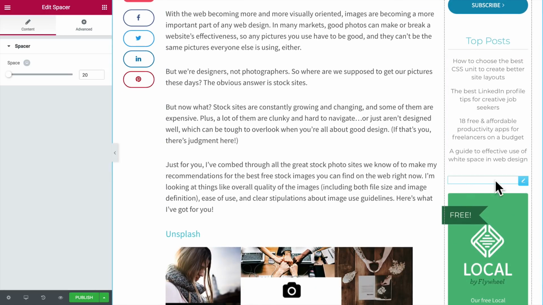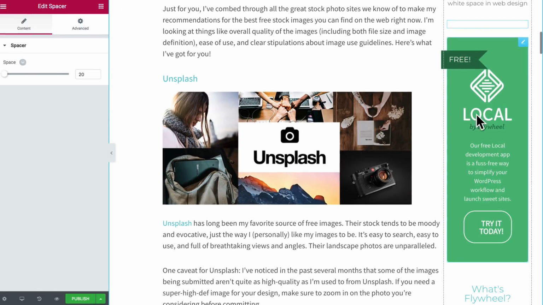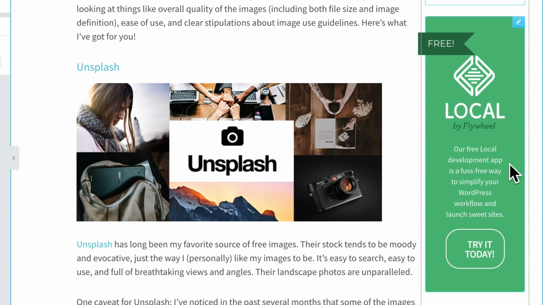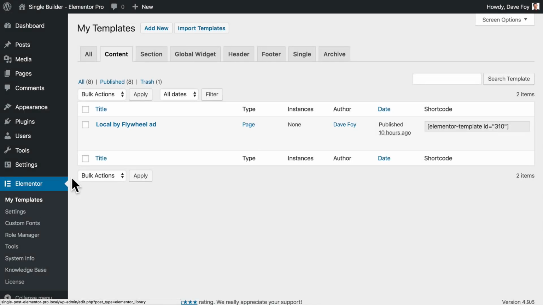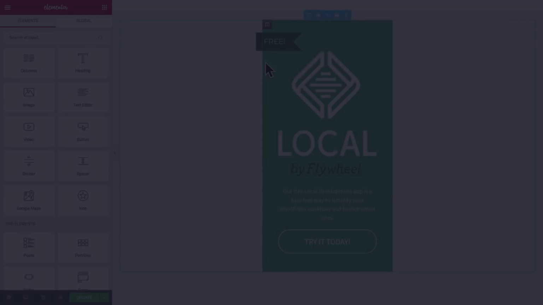Then there's another spacer widget here. The local by Flywheel ad. Now I actually created this as a separate template in the template library, just in case we want to use this advert easily in other places on the site too. So just in my templates, I added a new page template, here it is.